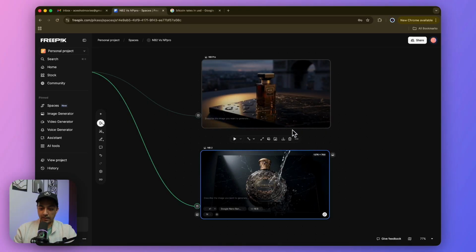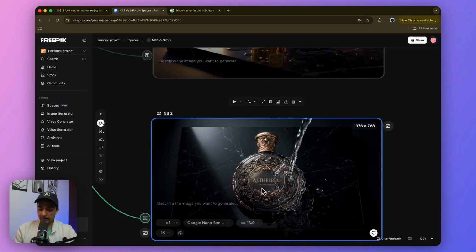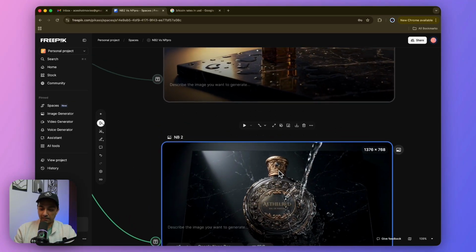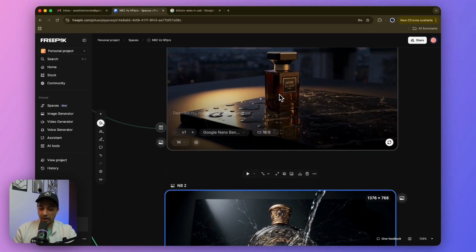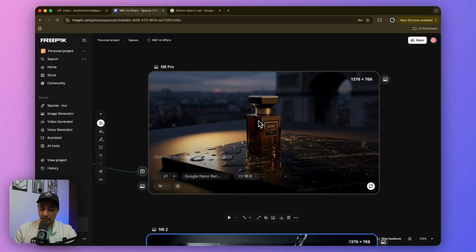And here is NanoBanana Pro. So for this one, I would say I would give an edge to NanoBanana Pro. So this image is also good. There is definitely no issues in that. But if I would have to choose one, I would say this one looks much better.